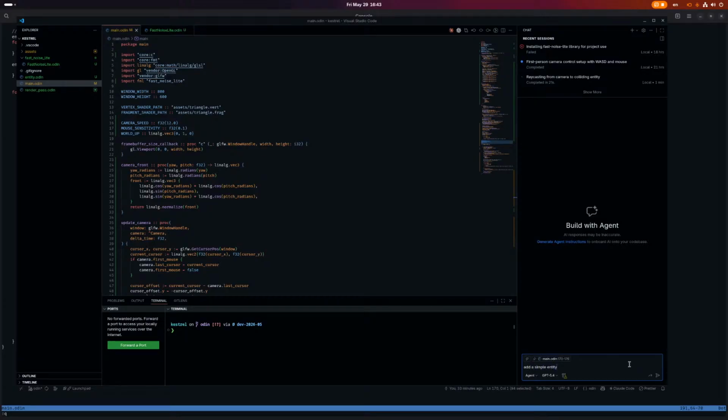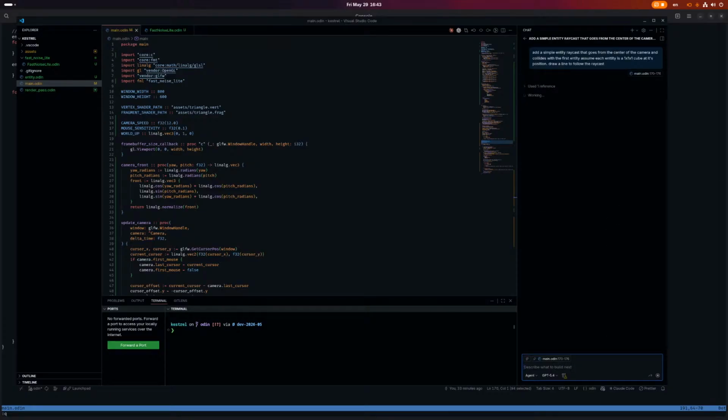Let's add a simple entity raycast that knows from and collides with the first entity. Assume each entity is a 1 by 1 by 1 cube at its position. Draw a line to follow the raycast. Let's see if this can be done.